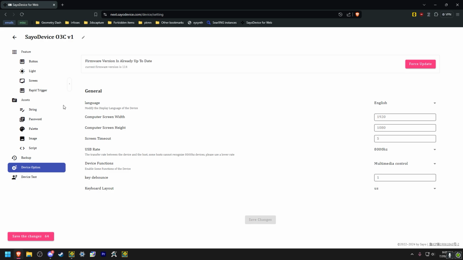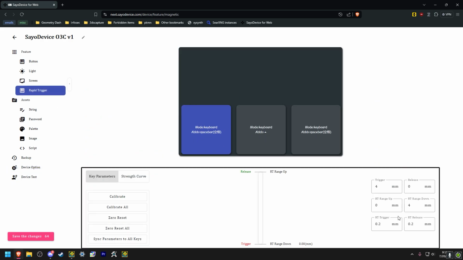I'm not going to save my changes because I don't want all of these random settings. And one more final tip, after you calibrate, you can calibrate all of them at once, and if you want the same settings, so you don't have to go through all three of them, I would hit sync parameters to all keys.